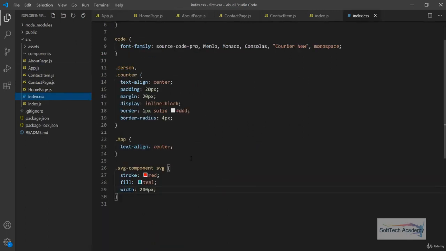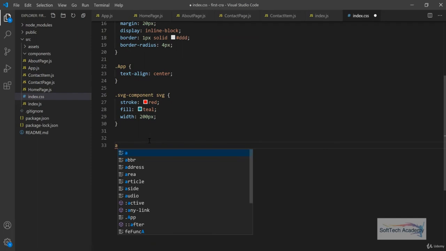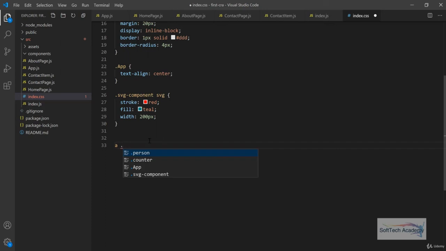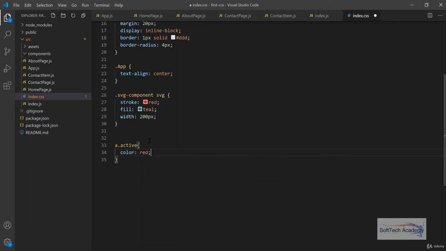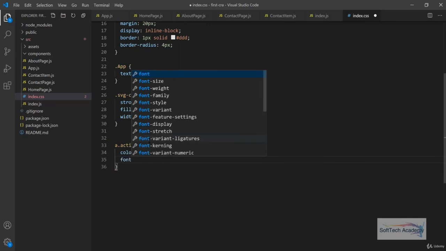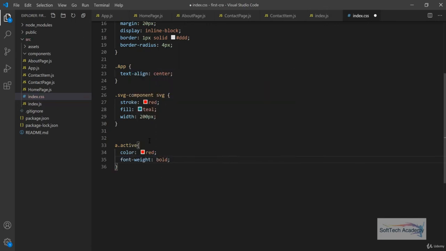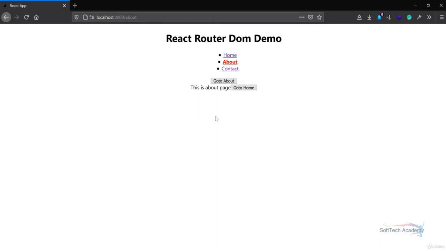So we can write some CSS for this active. Let's go to the index and write some CSS. Our NavLink component is actually our anchor tag. So in anchor, if we have active, then we will write color red, and we will give it font-weight bold. Let's see how it works in the UI. Currently we are on the about page, so about is red and bold. When I go to home, home is red and bold. When I go to contact, contact is red and bold. So this is helpful while creating the navigation bar in a website.